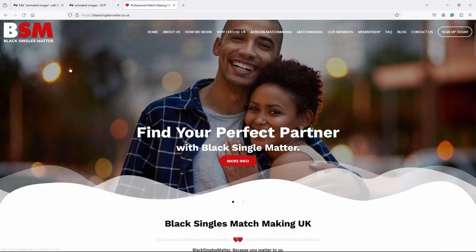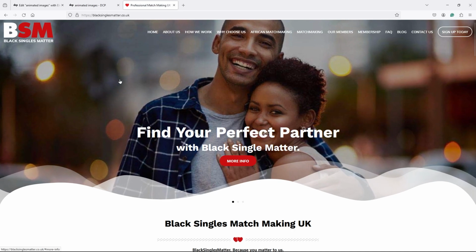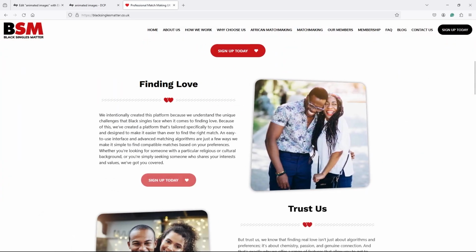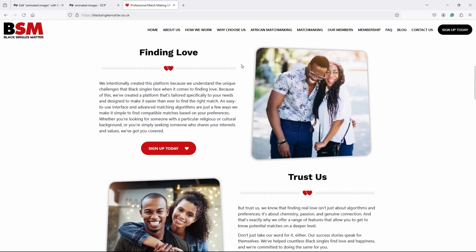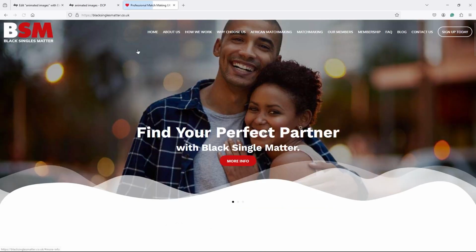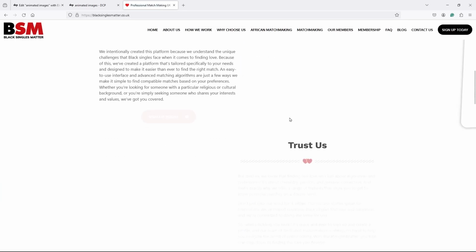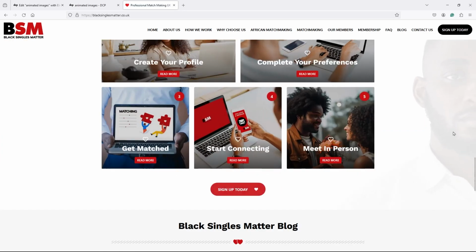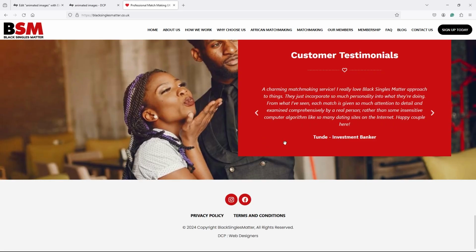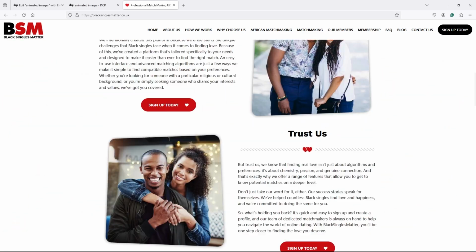This is Black Singles Matter, a dating website for black people. If we scroll down the page, you can see I've animated the images in, and I've actually changed the dimensions of the image directly in Elementor. This is actually a square image, and I've put a drop shadow on it and changed the dimensions directly inside Elementor, so you can do that. Here you can see little flip cards, and here you can see a parallax background. As I move my mouse, there's some mouse tracking here, which is quite interesting. We've got a little bit of parallax here, and we're good to go.